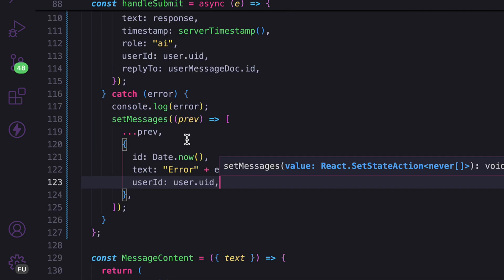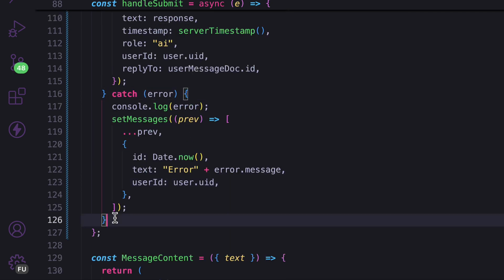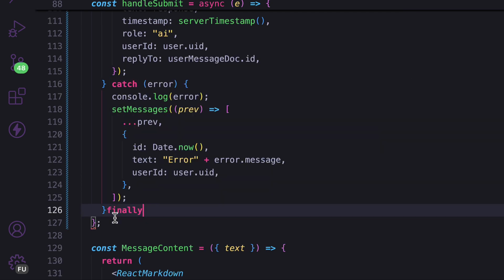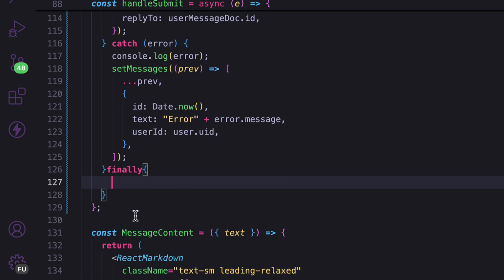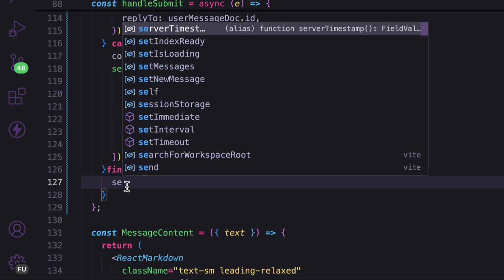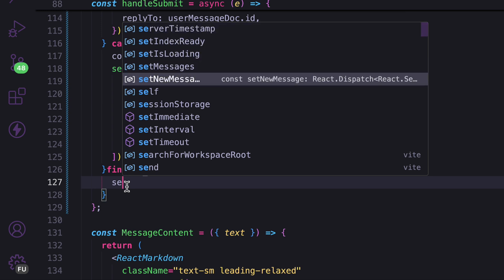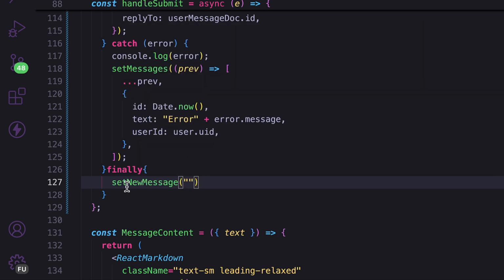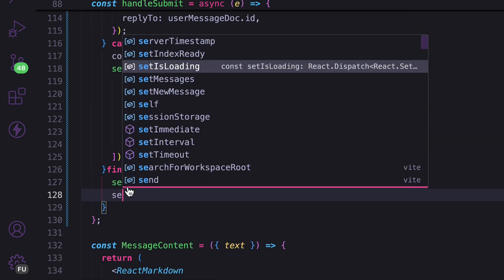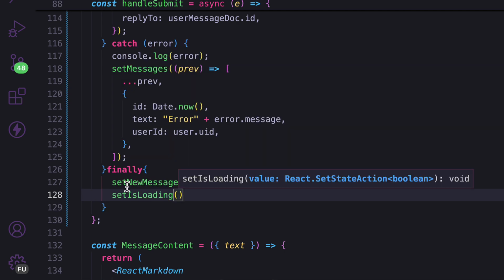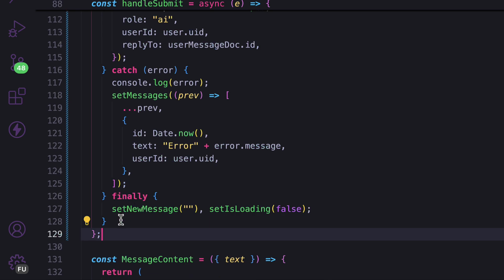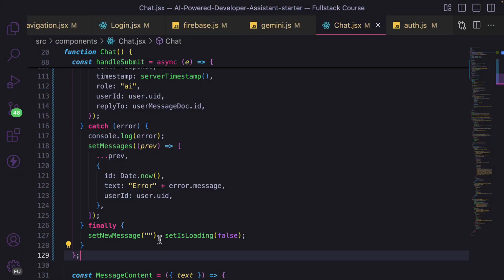And let's bring finally, and this is going to be called irrespective of the state of the promise. And this is where we are going to empty the new message as set new message as empty, and set is loading to false. And that is it for the handle submit.